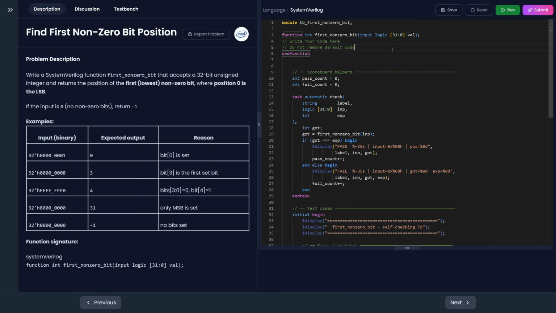So here in the solution, we are already given this function declared. We are just supposed to write our piece of logic inside it. Here the user would be passing a value, and we are just supposed to find the first non-zero bit position of the number that the user is passing.